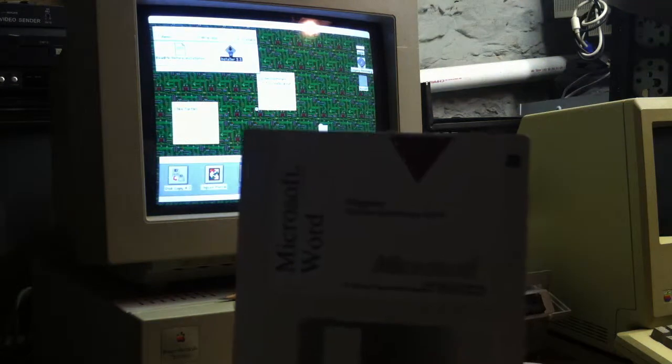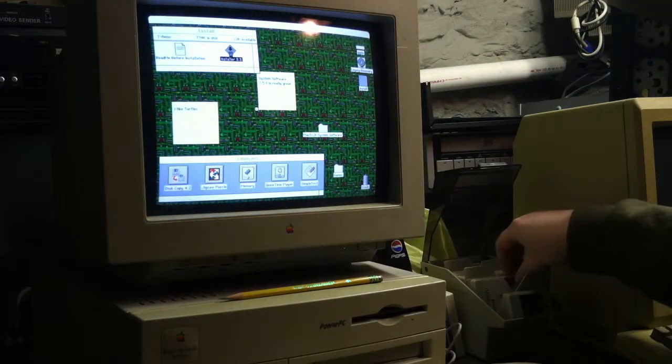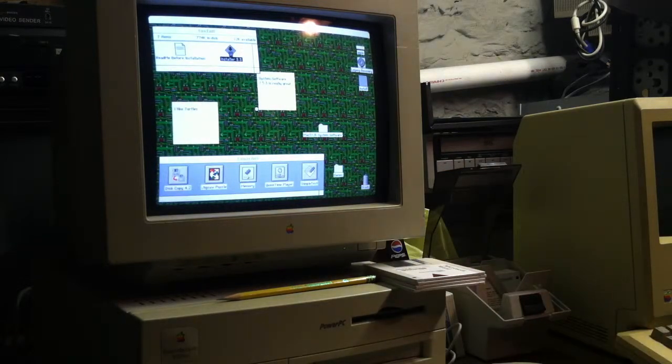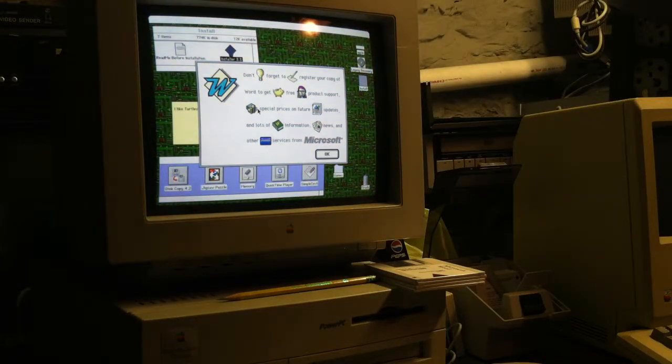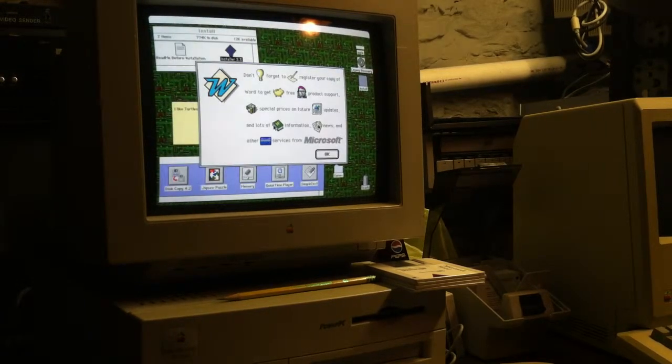There's a floppy diskette there. It's on 5 3.5-inch floppy diskettes. So I'm launching disk number 1 right now, and we'll see what happens. Alright, here's a thing. This says, don't forget to register your copy of Word to get free product support, special prices on future updates, and lots of information, news, and other services from Microsoft. I'm going to hit OK.